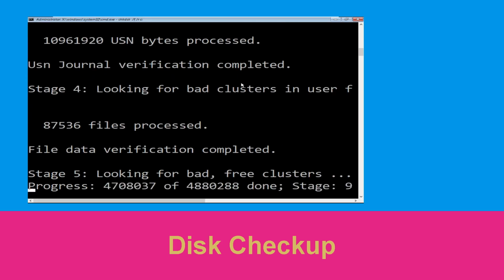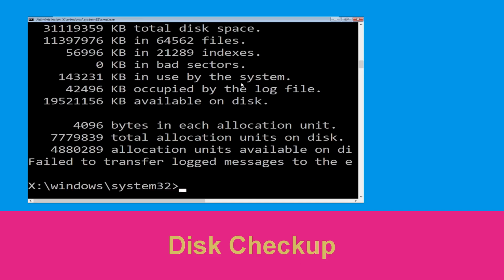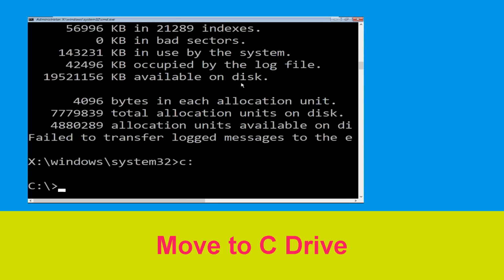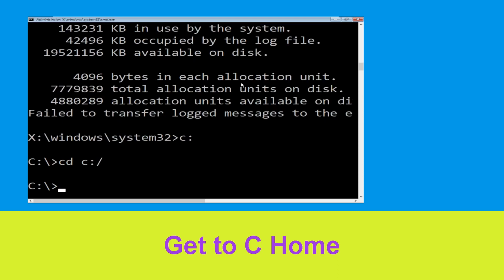Then we need to wait for some time to complete the process. Once done, move to the next step. Now we need to type this command, c:, and simply press enter. Type cd c:\ and hit enter to execute the command.